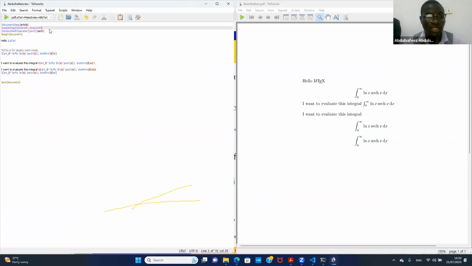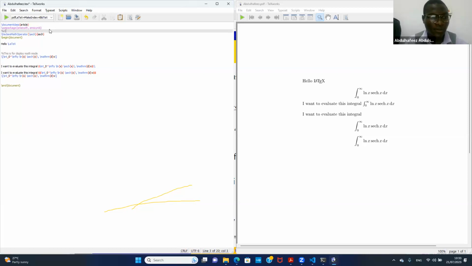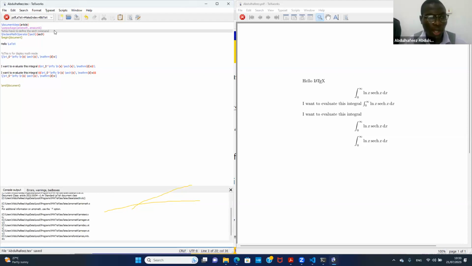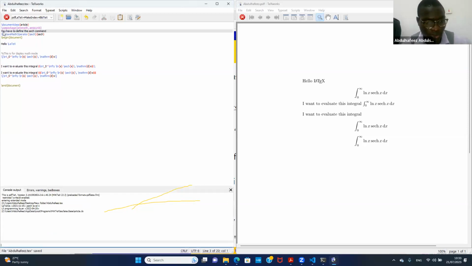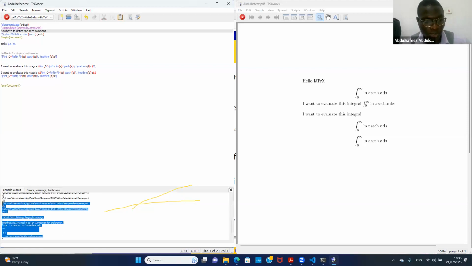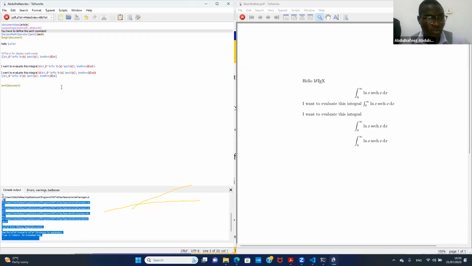So I could come here to write something like this now. You have to define the sech command. So on a normal day, you cannot write that in the preamble. If I run this now, maybe I remove the comment, you see that it will not run. You can see this error message. So it will not run.